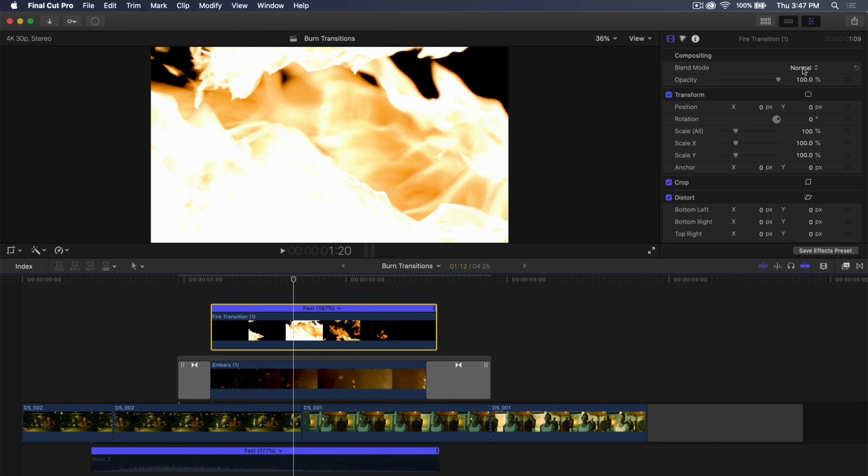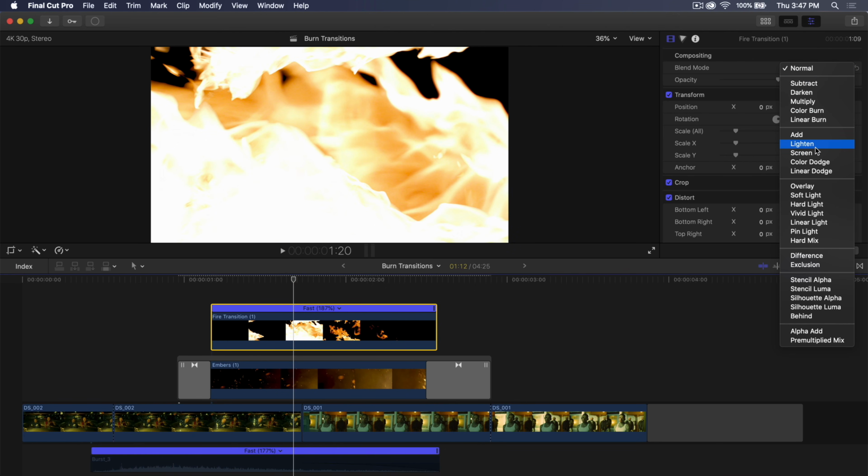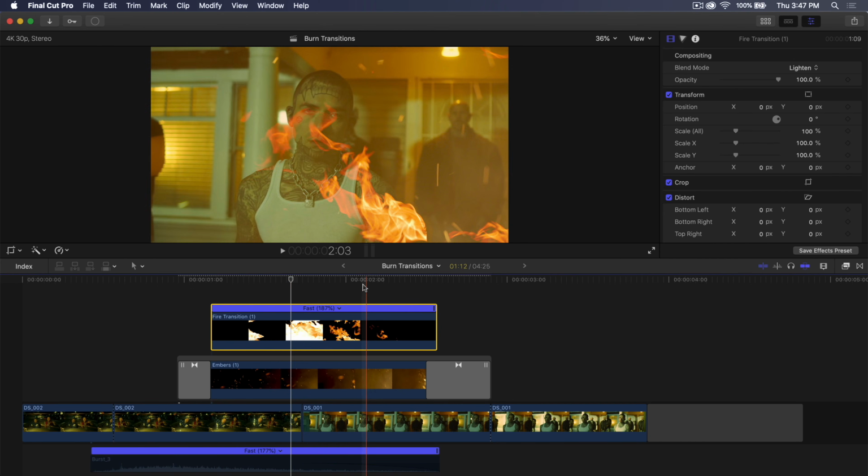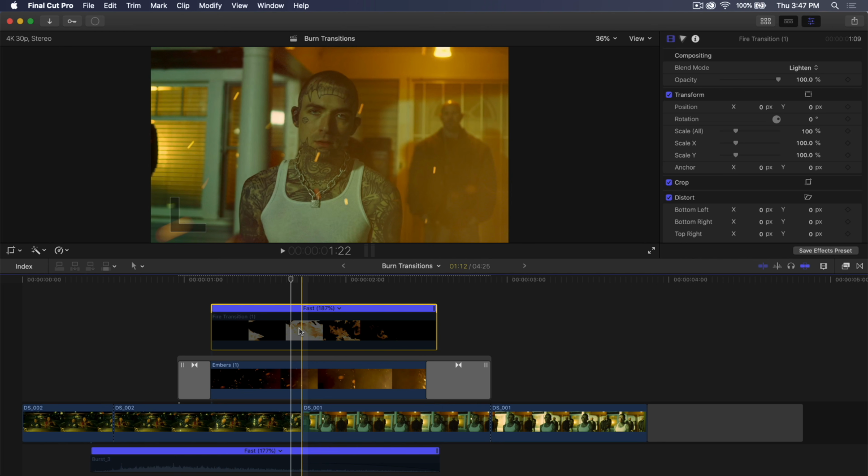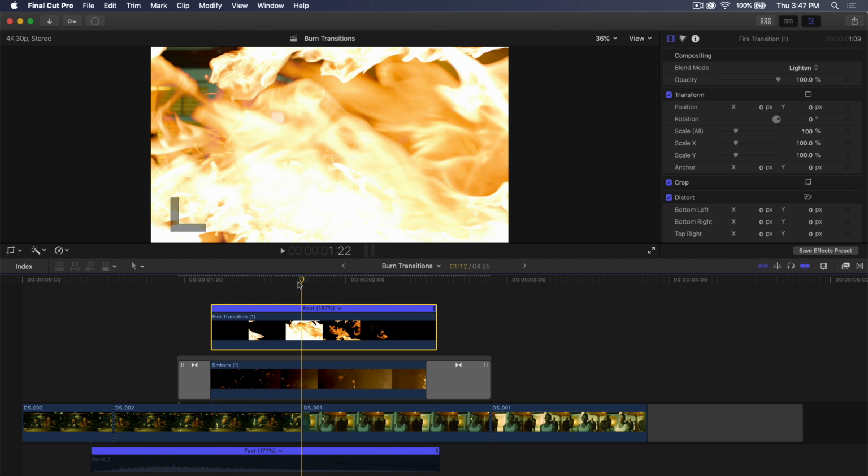We're going to select this. We're going to go into the blend mode. We're going to change this to lighten or screen. And you just want to make sure that you have this in between these two clips. Where the fire covers most of the frame, that's where you want this to be, right in that middle.